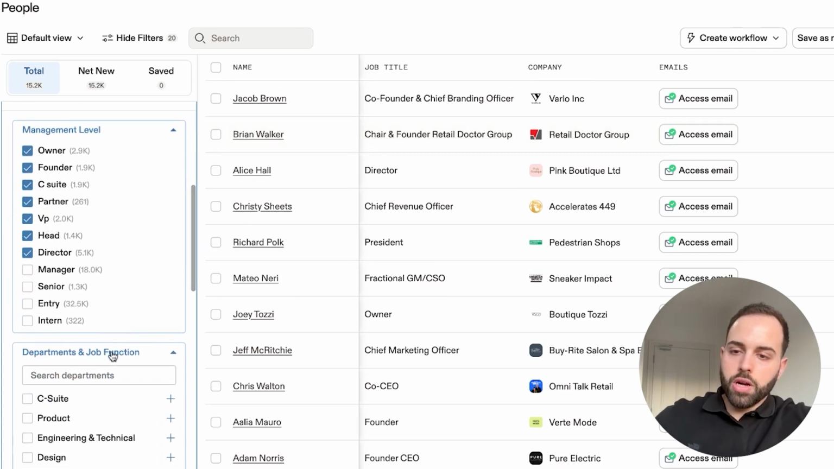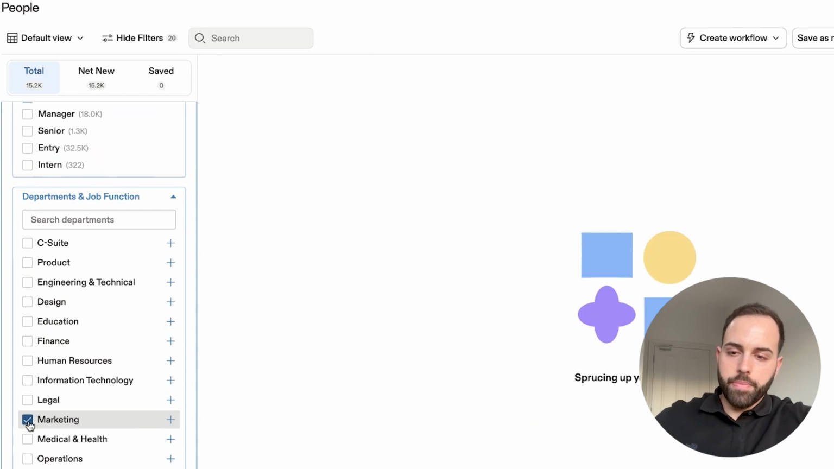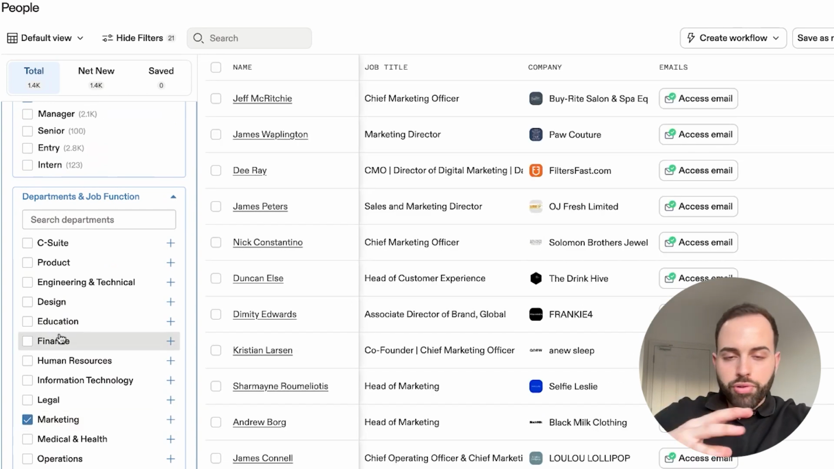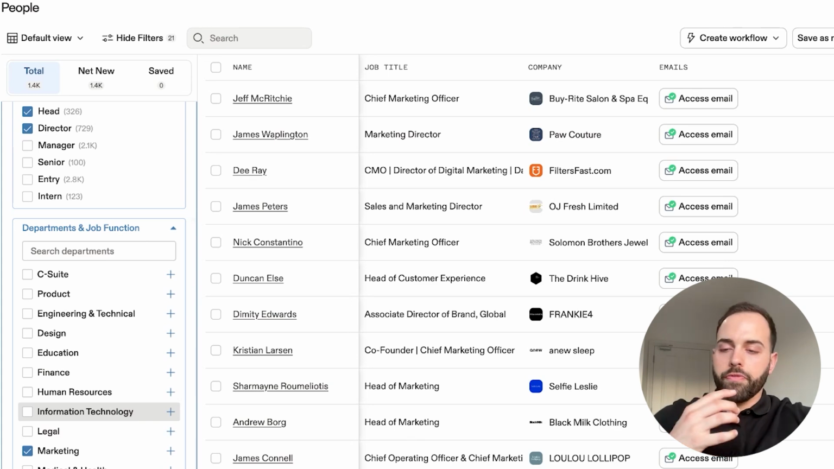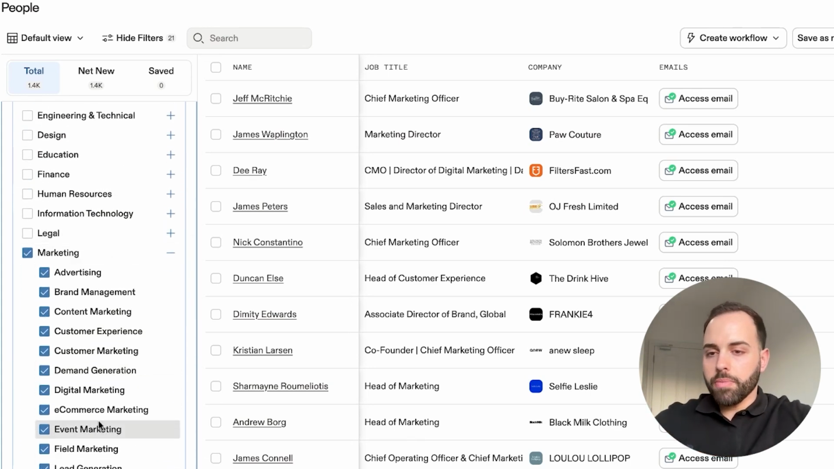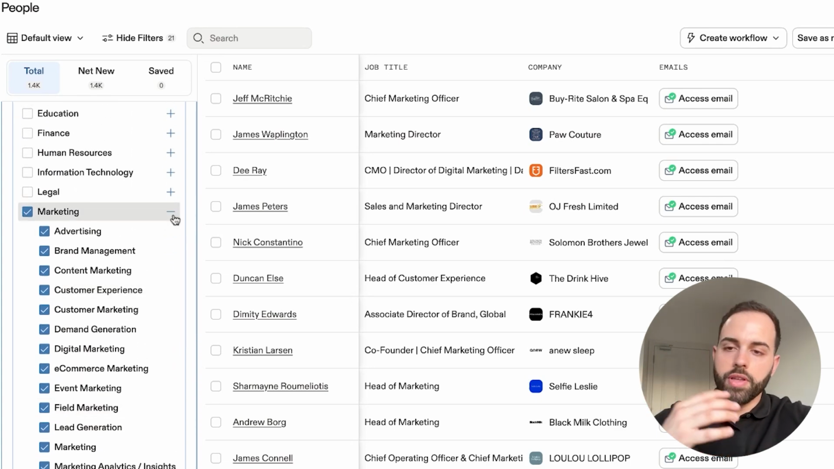And now you can come down to the department and you can choose the marketing department. In this case, it's pretty much the same thing, but sometimes you will get a few more job titles, because if I expand on the marketing, there's a bunch of different keywords here that it's going to include that you might not include if you do this manually.